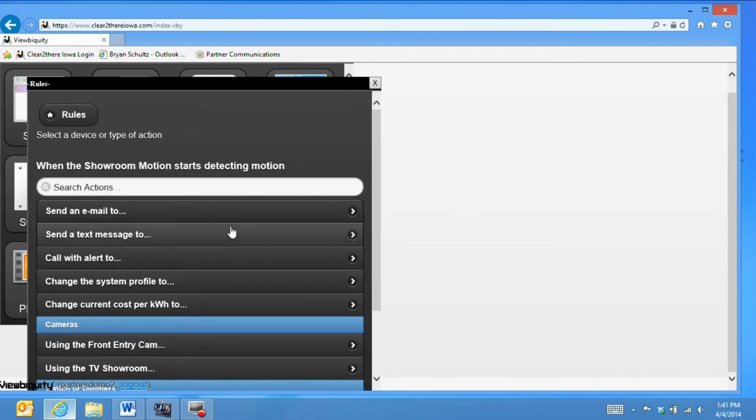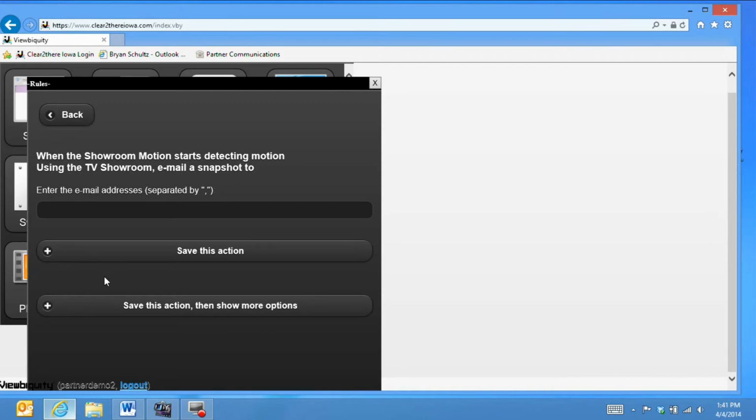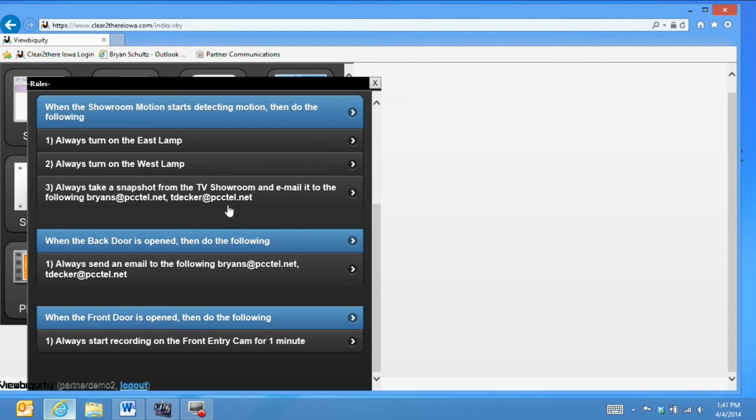So now I'm going to add a new action. This time I am going to use the TV showroom camera. This is a snapshot camera. What this is going to do is take snapshot photos and send those to where we want. So I'm going to have them email snapshots again to some email addresses here. And I'll save that action. So now at night, if the motion detector starts detecting motion, both the lamps kick on, and the camera is going to take a snapshot.